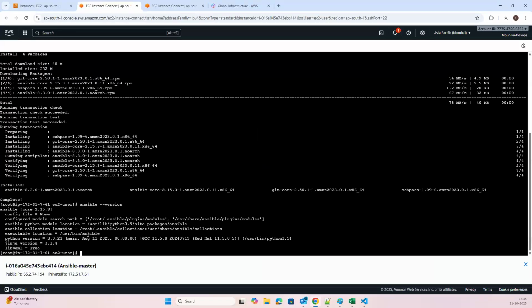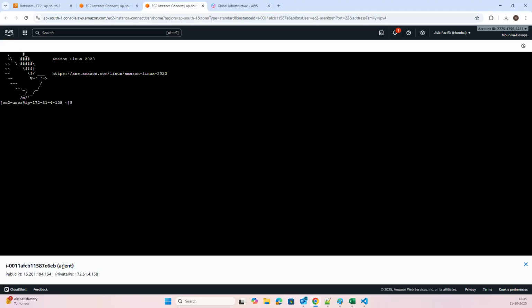So I'm saying this is Ansible master, you can find out here. And this is agent, you can find out here also. So let's become root user here also. Few things you have to do.